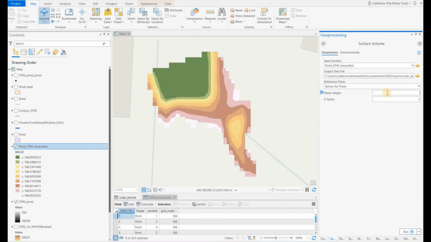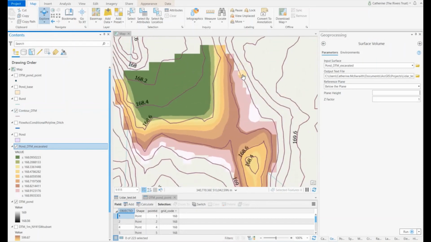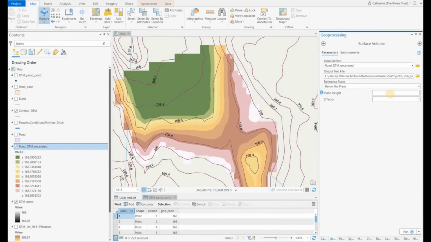So for the plane height, we need to choose the height of our bund again. So if you put on the contour we were working with, this contour here, which was 169, put that into your plane height, because that was the height that we were assuming the bund was going to be. So we're assuming that if we put in a bund across this ephemeral channel and we allow water to fill up to the maximum height of that bund, what's the volume of water that we're going to get stored behind it.